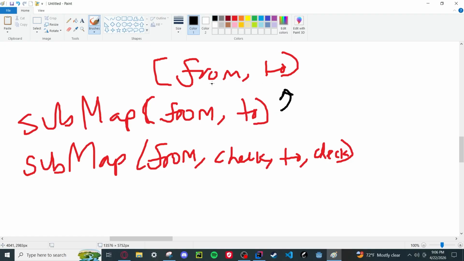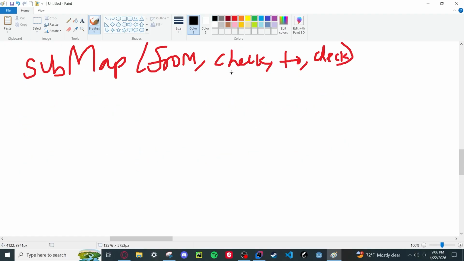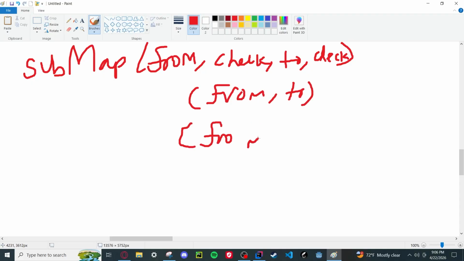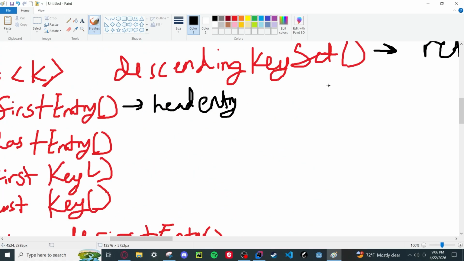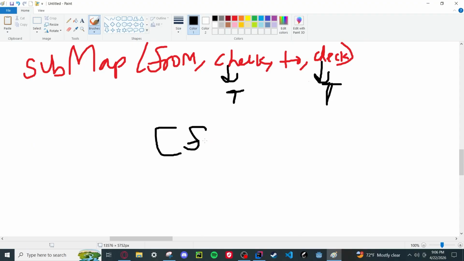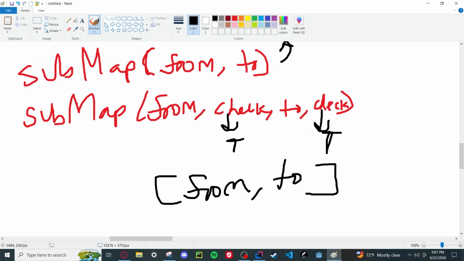So it just gets the map from this range, this index. Now the checks determine what we want to include or not include, the elements at from and at to, right? Whenever your check is true, that means yes, be included, otherwise it's false. So if this was true and this was true, my submap might look something like this, from to, and the brackets indicate that we include the element at from and at to.